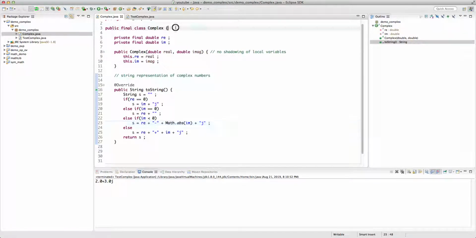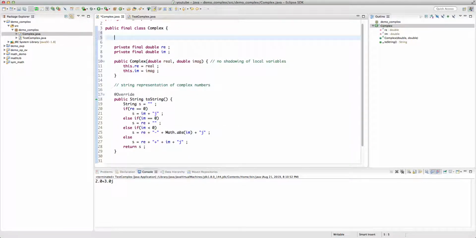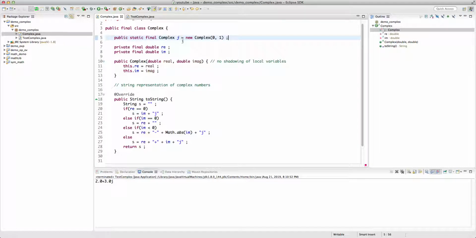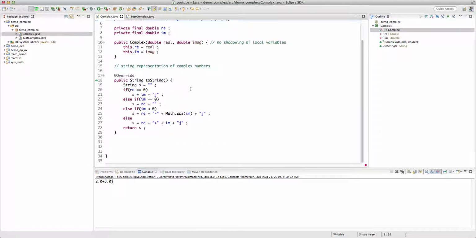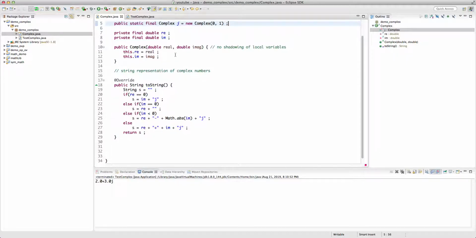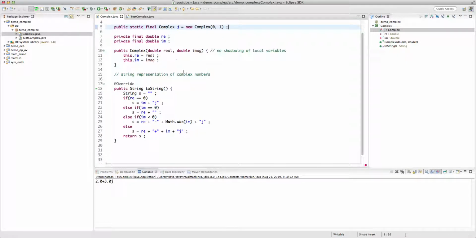And one nice thing that we can have is the j. So public static final Complex j equals new Complex(0, 1). This is nice to have, and the reason for this is for what I'm going to do next. So next, let's go back to the presentation.